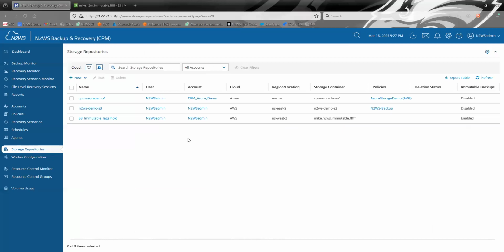But anyway, that's it. So now you have your immutable bucket ready to go, and you can start archiving immutable backups. Hope this helped, and thank you for using N2WS.